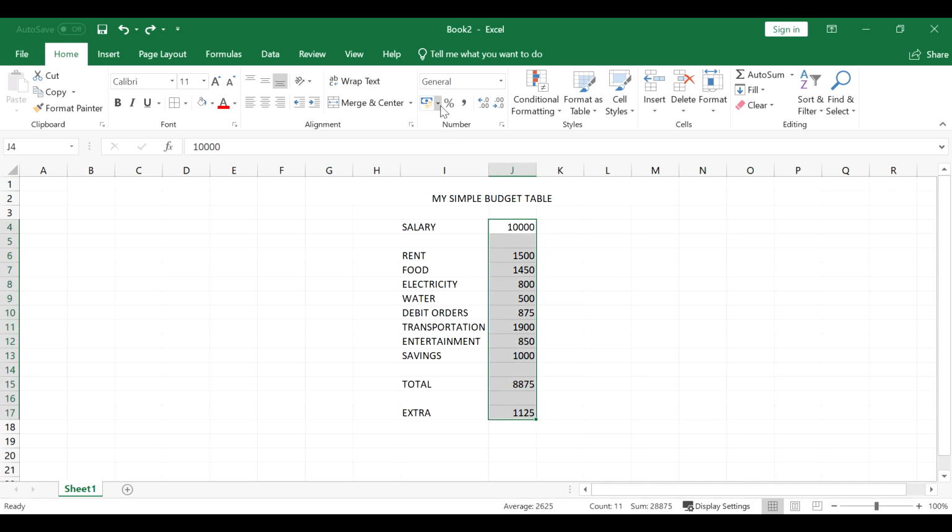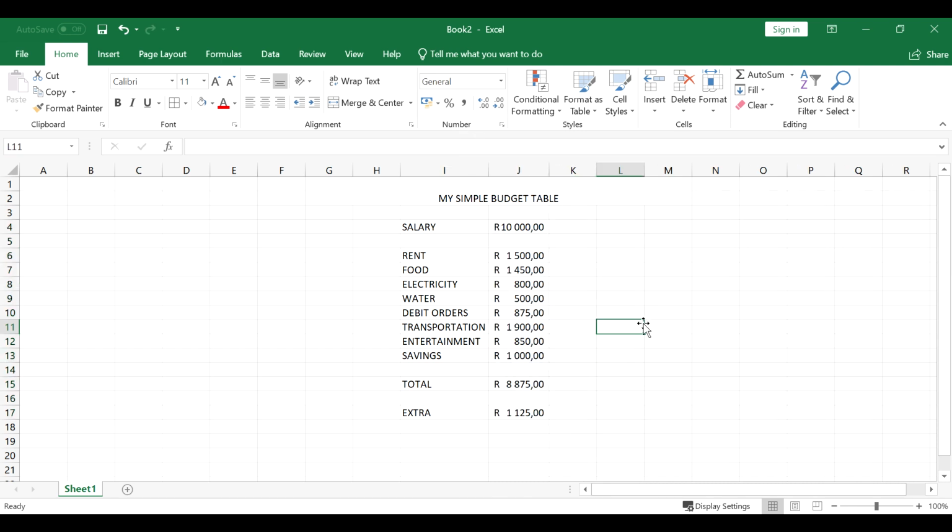One thing that we forgot to do was to change the accounting format of all the digits that we put in. Remember, we are working with South African rands, so we are going to change that into South African rands, being an R, which stands for the rand.